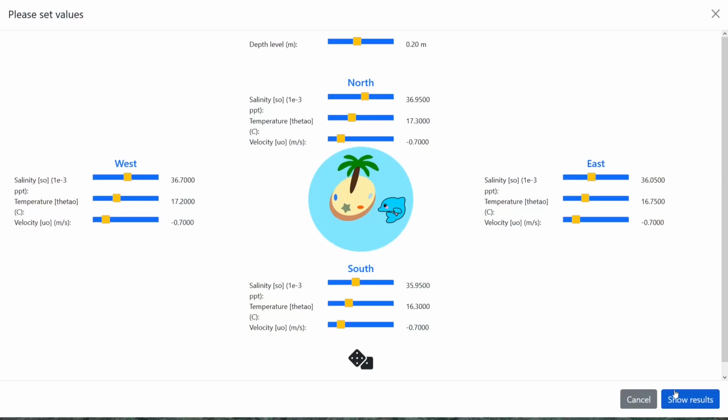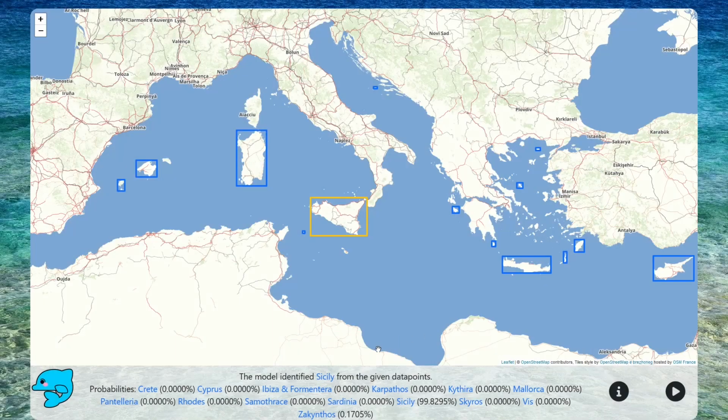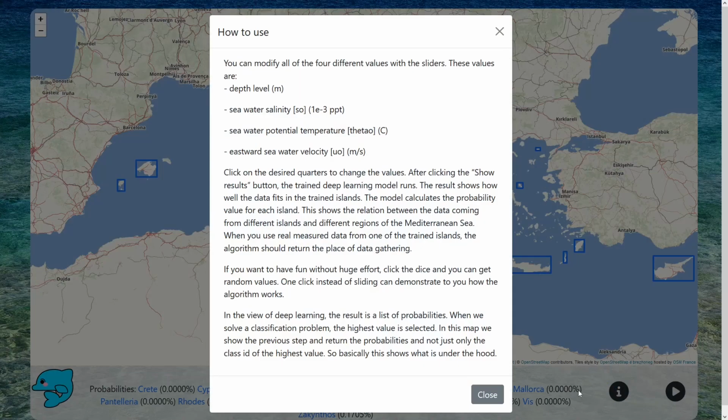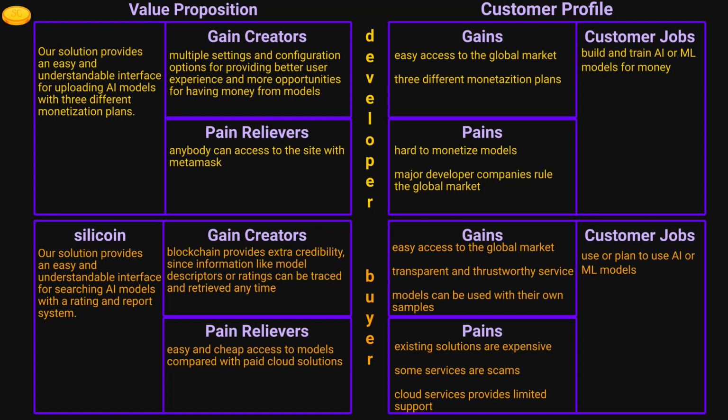A second demonstration is an AI-based game that categorizes water samples to find an island that has similar water quality values. This game begins with random values that can be refined by the player. The random values come from Chainlink VRF. Our concept was to demonstrate how powerful the Chainlink infrastructure can be in the real deep learning world.